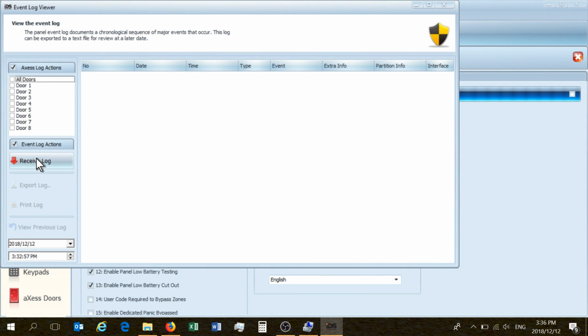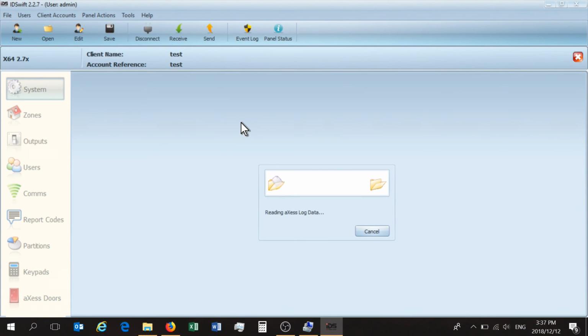I could say receive log. Now you can select all these items here. I just want the entire log. I'm going to receive the log. Here we go. And the event log will tell you all the alarm and fault conditions that have happened on the panel. And this is very good for fault tracing, especially when your client says to you that they keep having false alarms and they don't know what it is. So this will help in finding out what is the false alarm, because it'll give you a list of the zone that triggered each time the alarm went off and then the following zones thereafter.